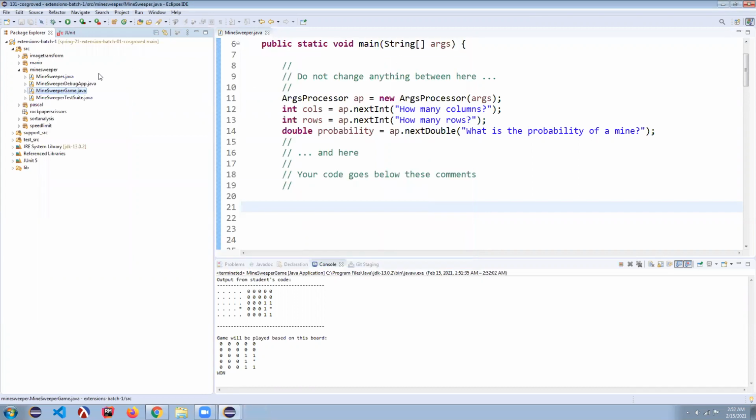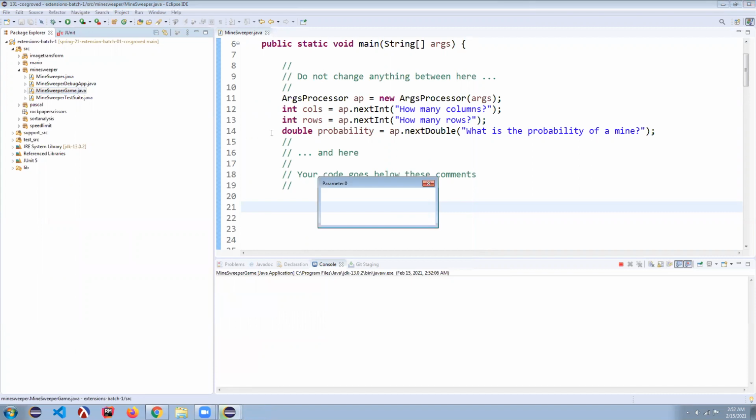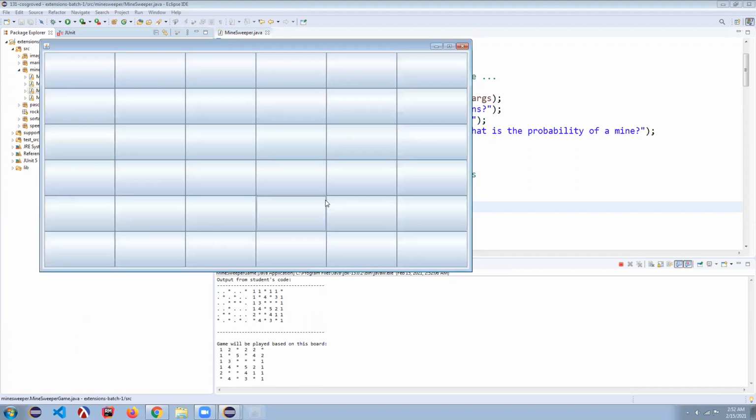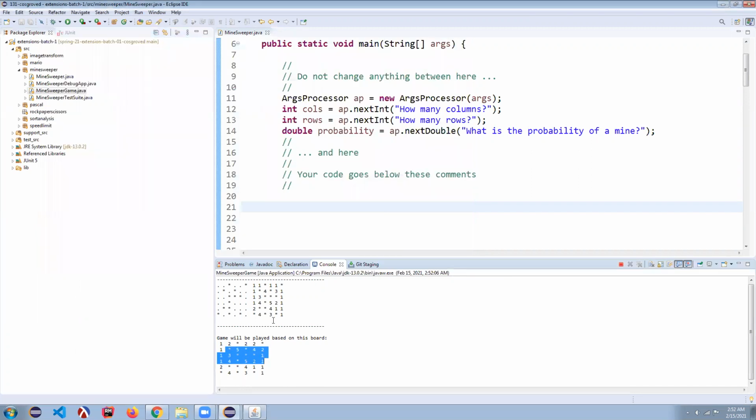Maybe I should run it again. Run as, and I'll make a few more. Let's make it 6 by 6 and give it a little bit higher chance of a bomb, 0.4. Now when I click on things, let's see, we got 1 next to there, and then I hit a bomb and immediately died. You can see it was printing out here, so it could have actually gone through it. But hopefully you'll have fun with this extension.